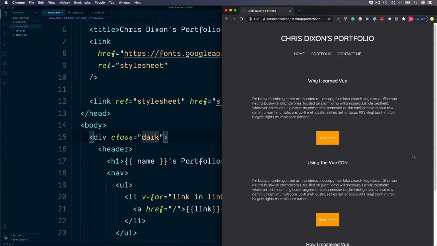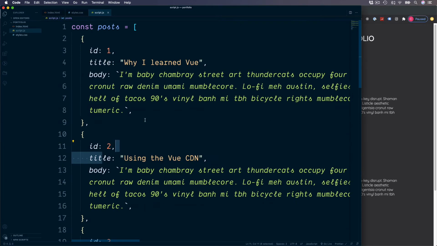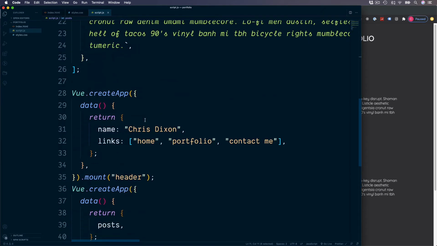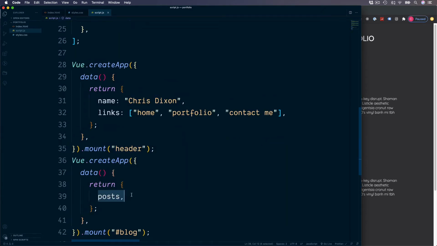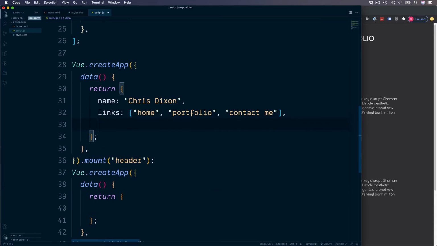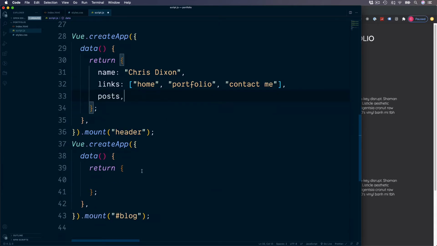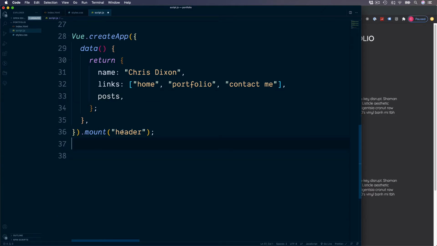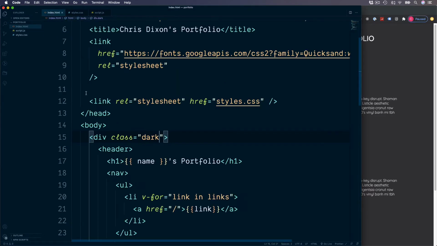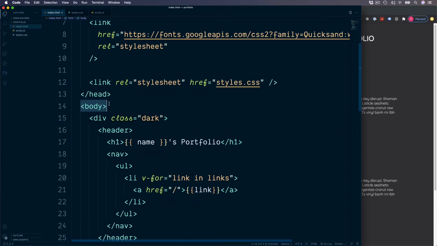Currently we have a small problem, which is we're using Vue to control the header section and also the blog section independently. But when we toggle on the dark mode, we want this class to be applied to the full site. So we can simplify things by merging our two Vue instances. To do this, all we need to do is to grab our posts from the second app and then paste this into the data property for our first section. We don't have any more data inside here, so we can remove this full instance. And then we're going to mount this to the body section. This means that the Vue instance is now controlling all of our web page.